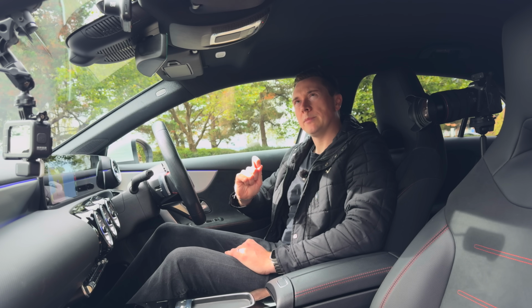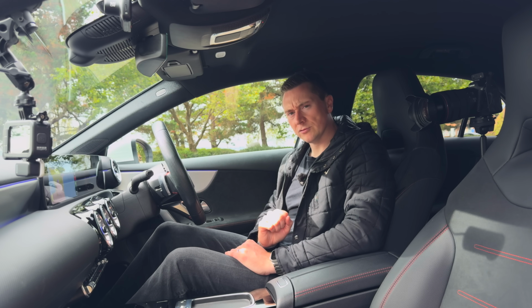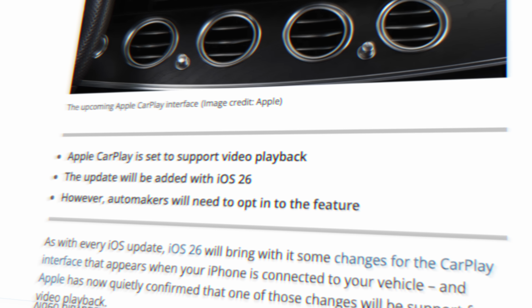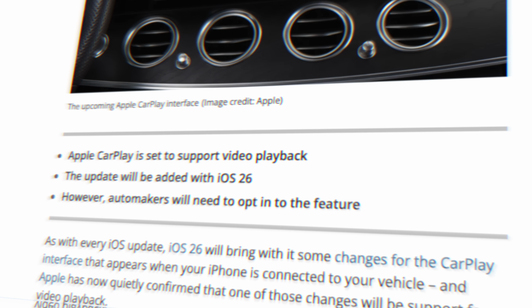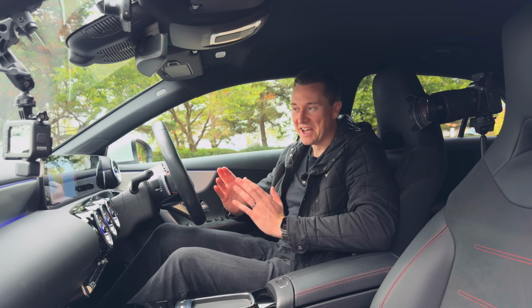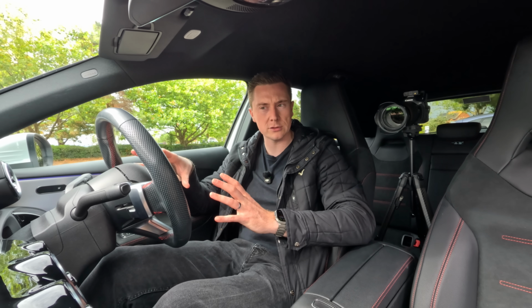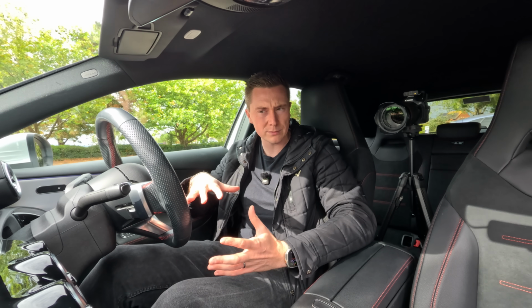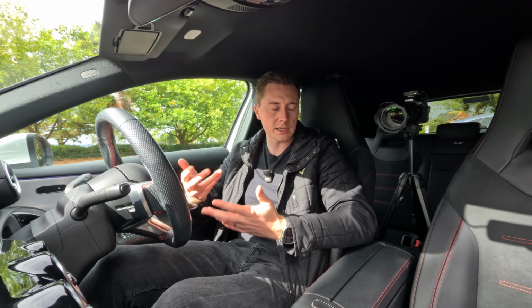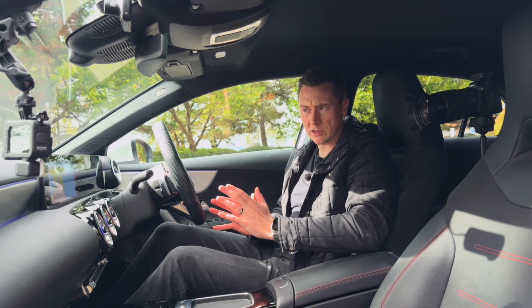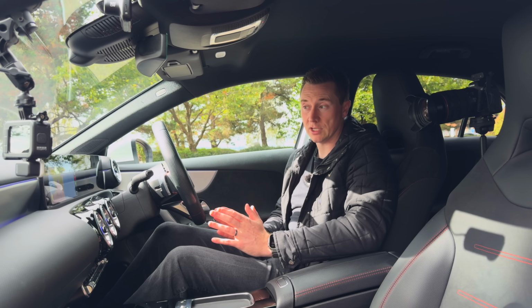Speaking of Apple enabling features, I've also seen some reports online of Apple enabling video playback on CarPlay. Now, I have searched everywhere for this. I can't find it anywhere. So I'm assuming that either car brands or manufacturers need to enable this feature for the car or something similar. I'll keep you guys posted if I see anything, but at the time of recording, I haven't seen anything regarding video playback.